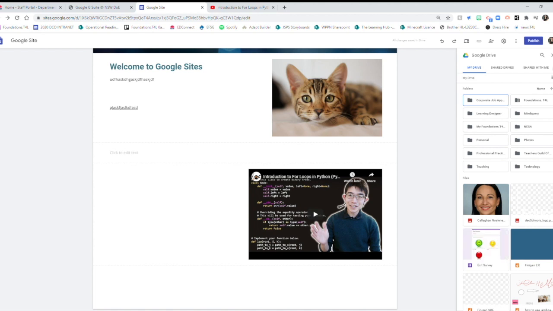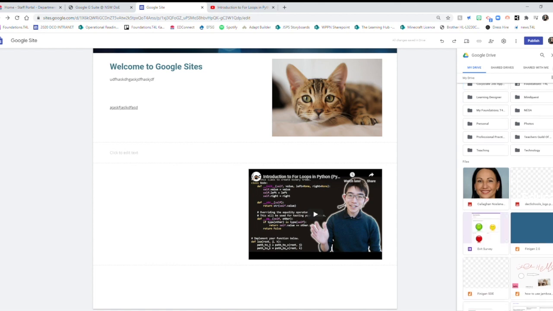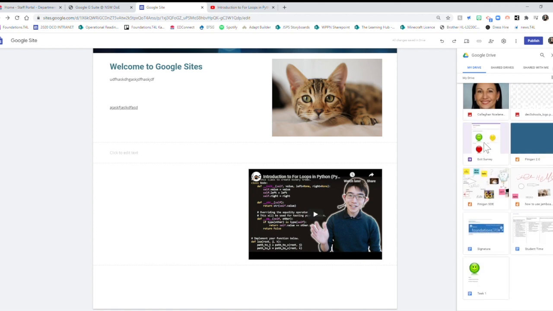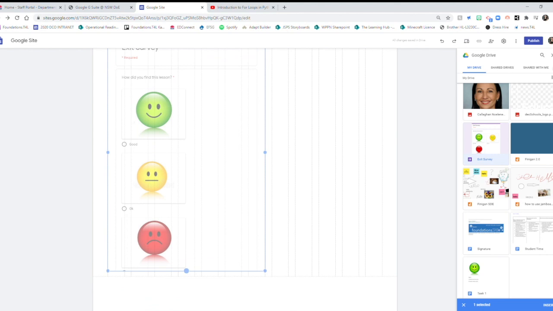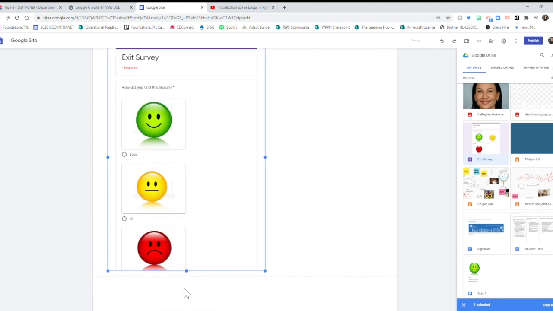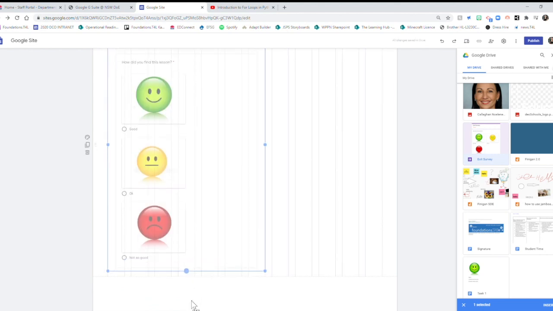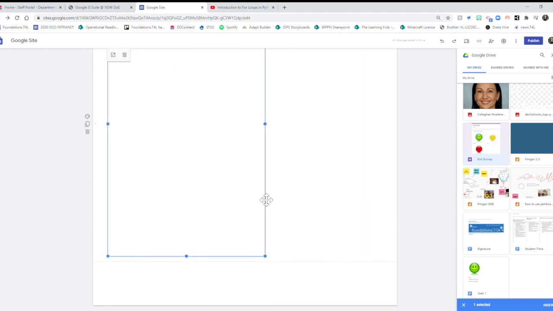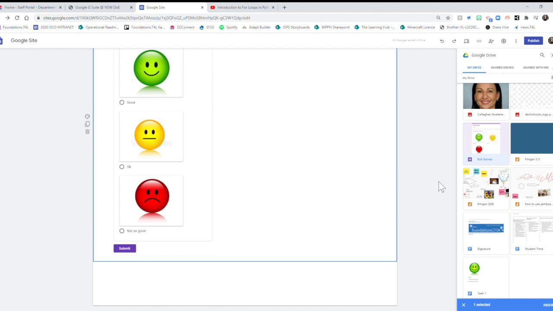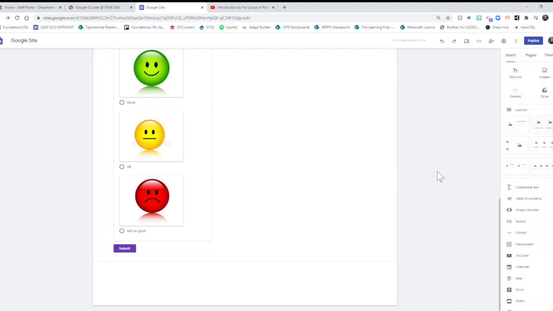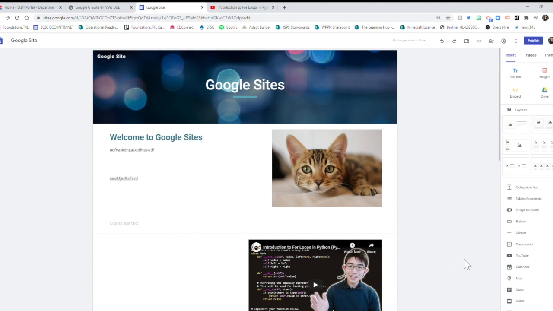So if I wanted to insert an exit survey that I've created in another tutorial, I can just simply double click on that. And there it is. Now, what I'd like is for the whole form to show, so I can make that bigger so my viewers don't have to scroll within my page to be able to see the entire survey. And I might bring that in a bit too, just so it looks a bit nicer. So, lots of different things that you can add into your Google site.